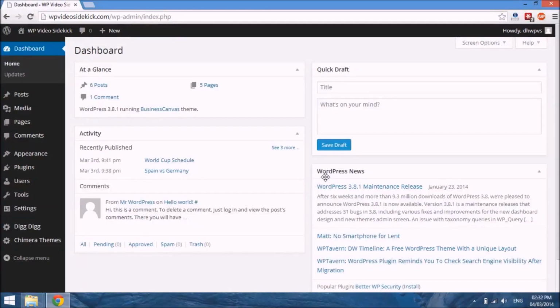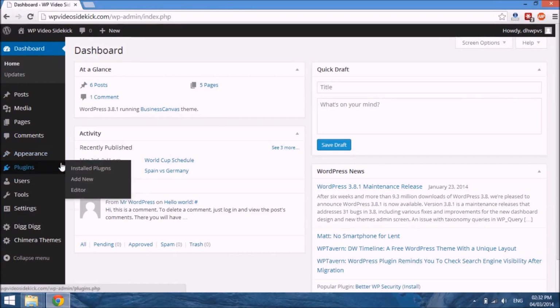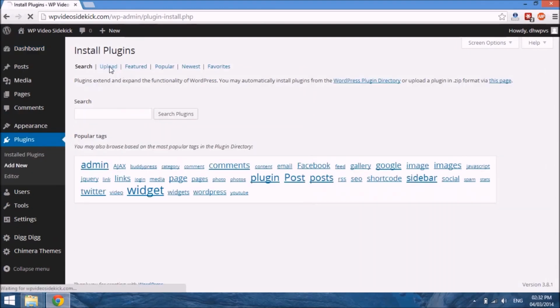In the last video we looked at adding plugins to our site from the WordPress repository, and another way we can add plugins is from a zip file. If you have a premium plugin, or if you downloaded a plugin from anywhere other than the repository and you have it in a zip file, then you would just go to plugins, add new, and go to upload.